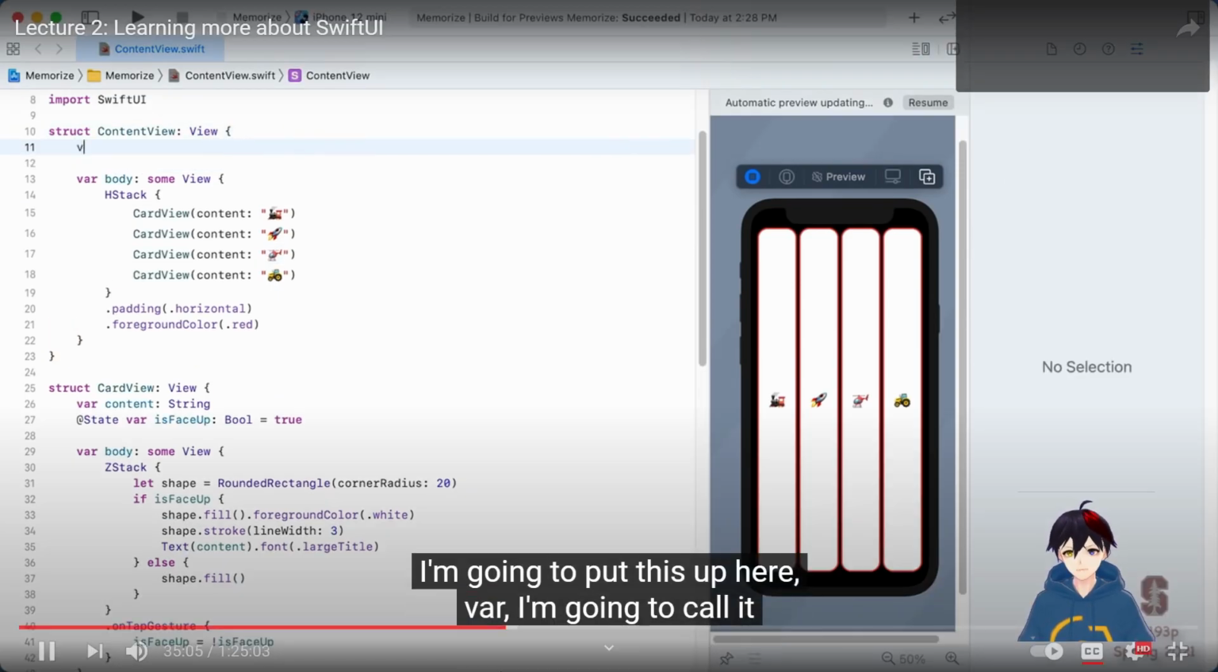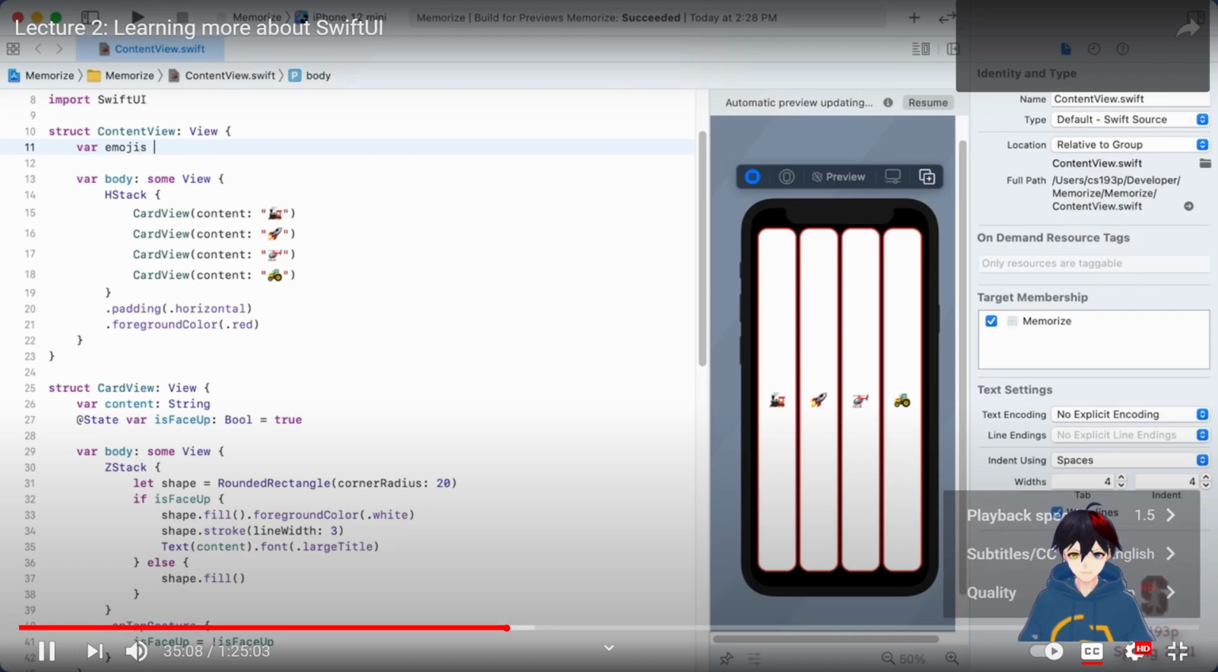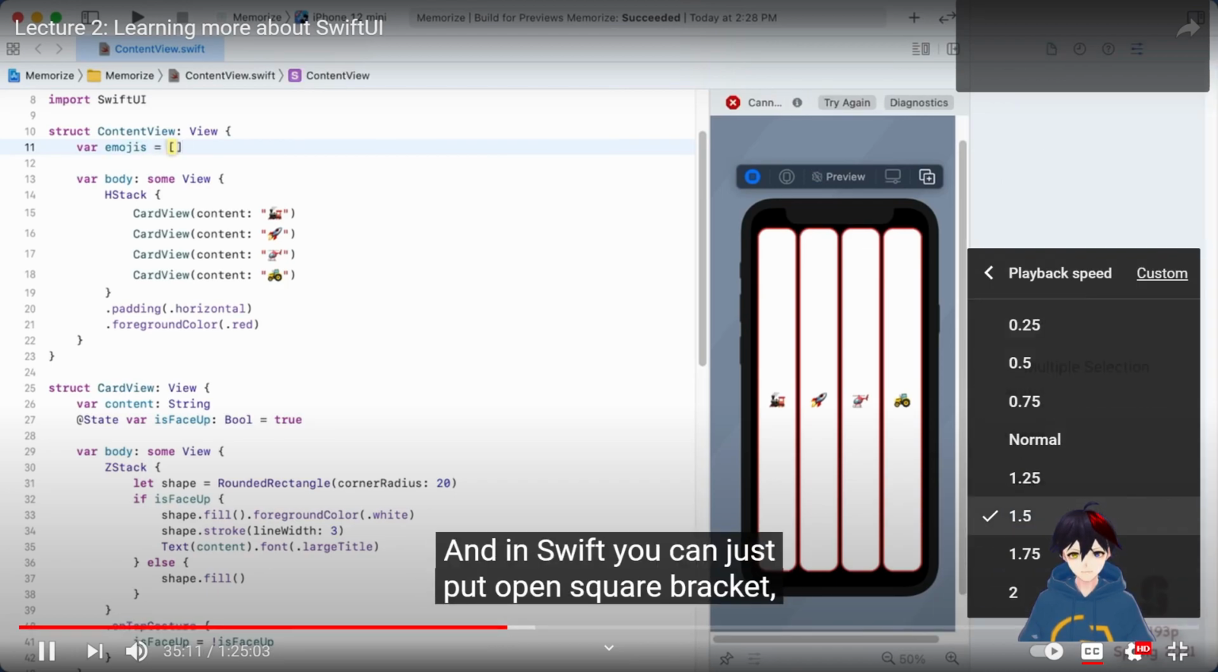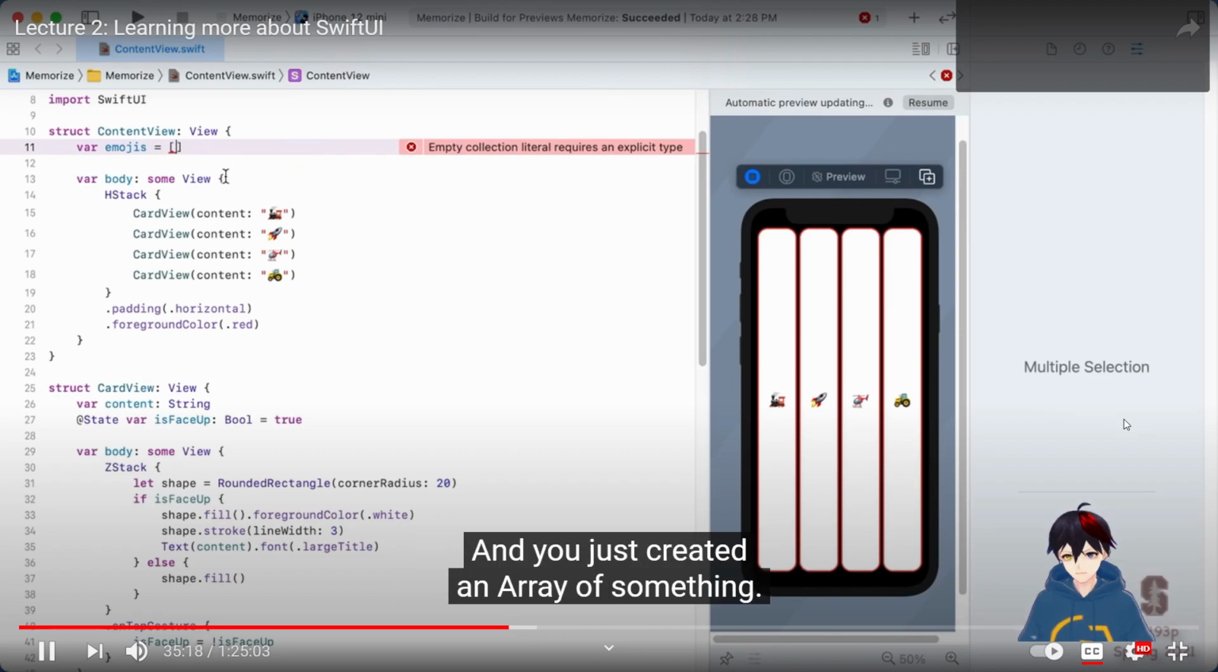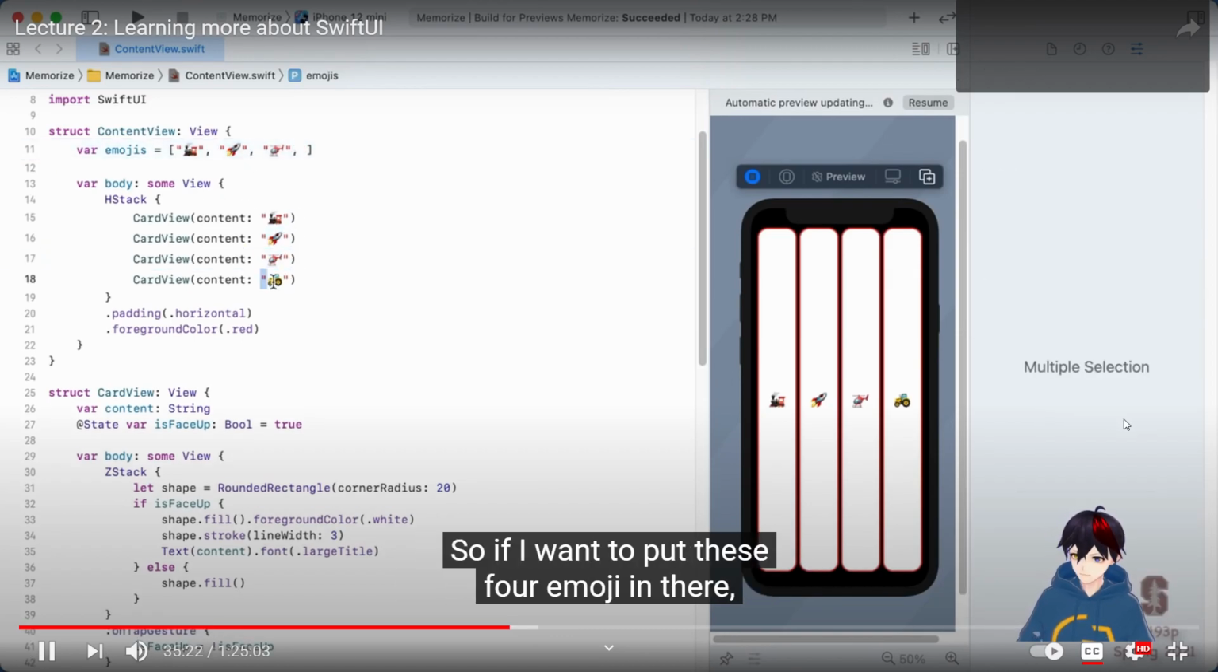So I'm going to put this up here. Var, I'm going to call it my emojis. And I want it to be equal to an array of things. And in Swift, you can just put open square bracket, close square bracket, and a bunch of things listed in there, and you just created an array of something. So I want to put these 4 emoji in there. It's as simple as that.